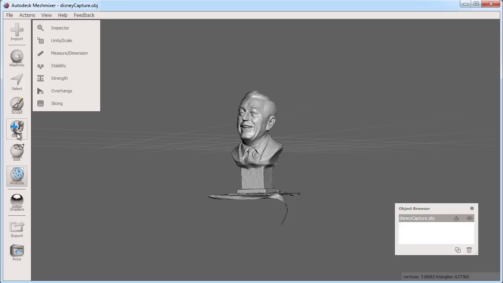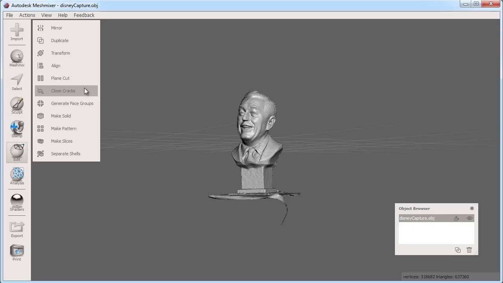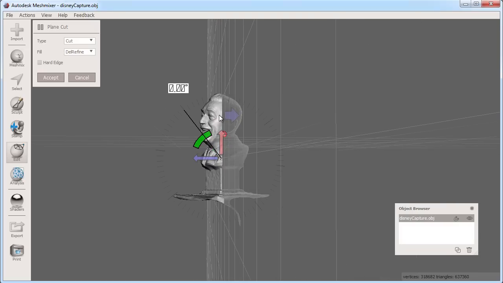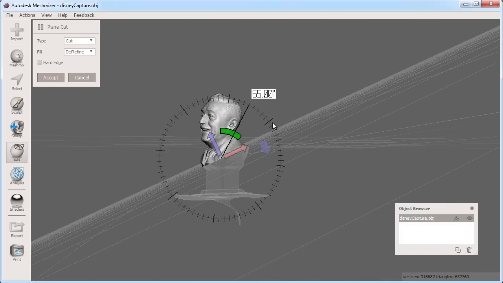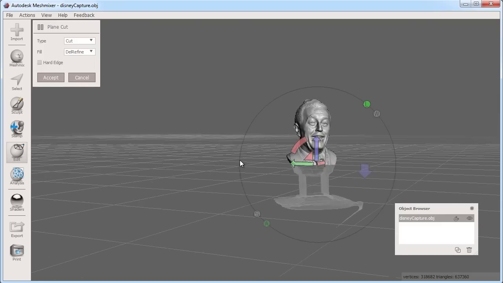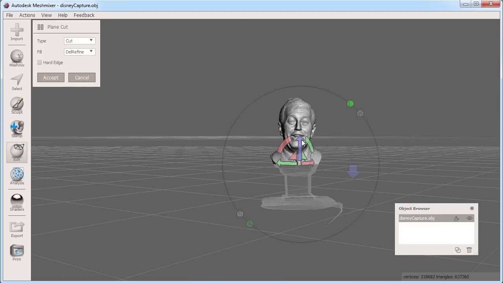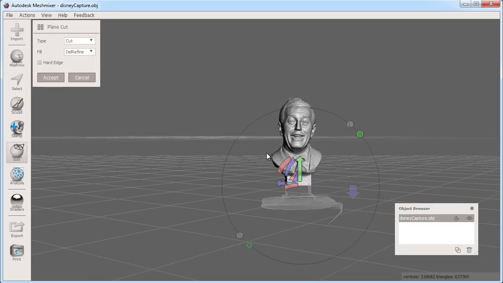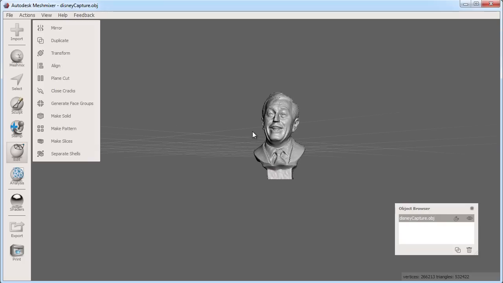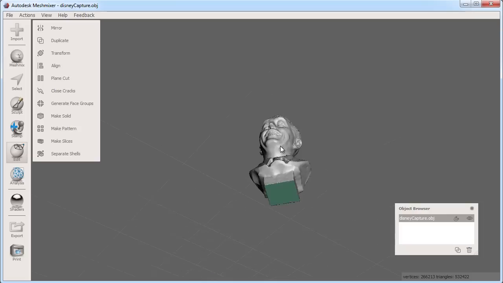I'll use the Plane Cut tool from the Edit bucket to make a flat bottom for this object to rest on the print bed. Clicking Plane Cut, I see that I have a manipulator to define the plane cutting position and direction. I can rotate it 90 degrees around the Z-axis so the cut is parallel with how I want my object to sit when it is printed. Then I can move it downwards in the World Y direction with the green arrow, then click Accept. Looking underneath, you can see that the plane cut is filled with a flat surface.